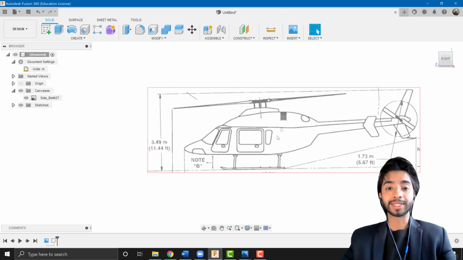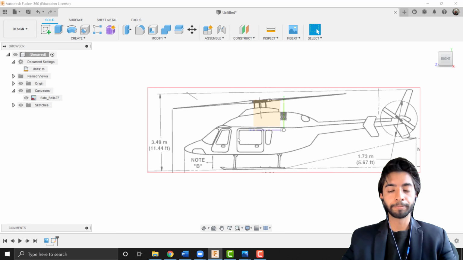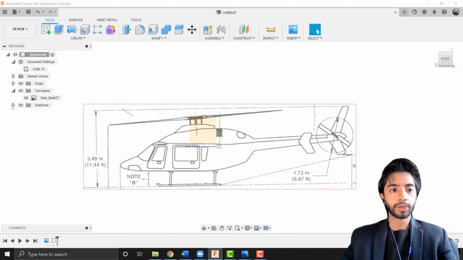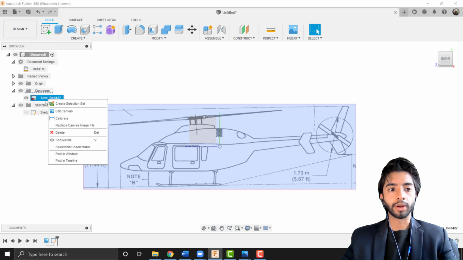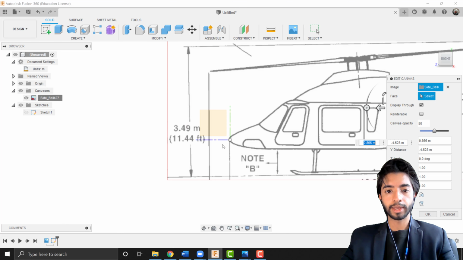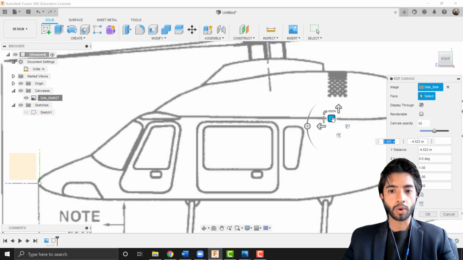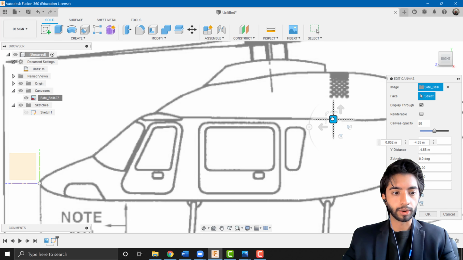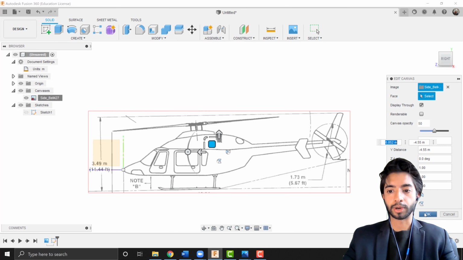Great. So now the scaling is correct. However, we don't know whether it's in the right position. So I'm going to turn my origin on, and you can see it's sort of located in a very random position right now. I'm going to open my sketch and hide the sketch because I don't need that anymore for now. And I'm going to right click on the side bell 427 and click on edit canvas. Then I'm just going to drag this so that the nose of the helicopter is somewhere near the origin of the file. So the origin is your 000. And I want my nose to be touching somewhere over there. Okay. And I'm just going to press OK.